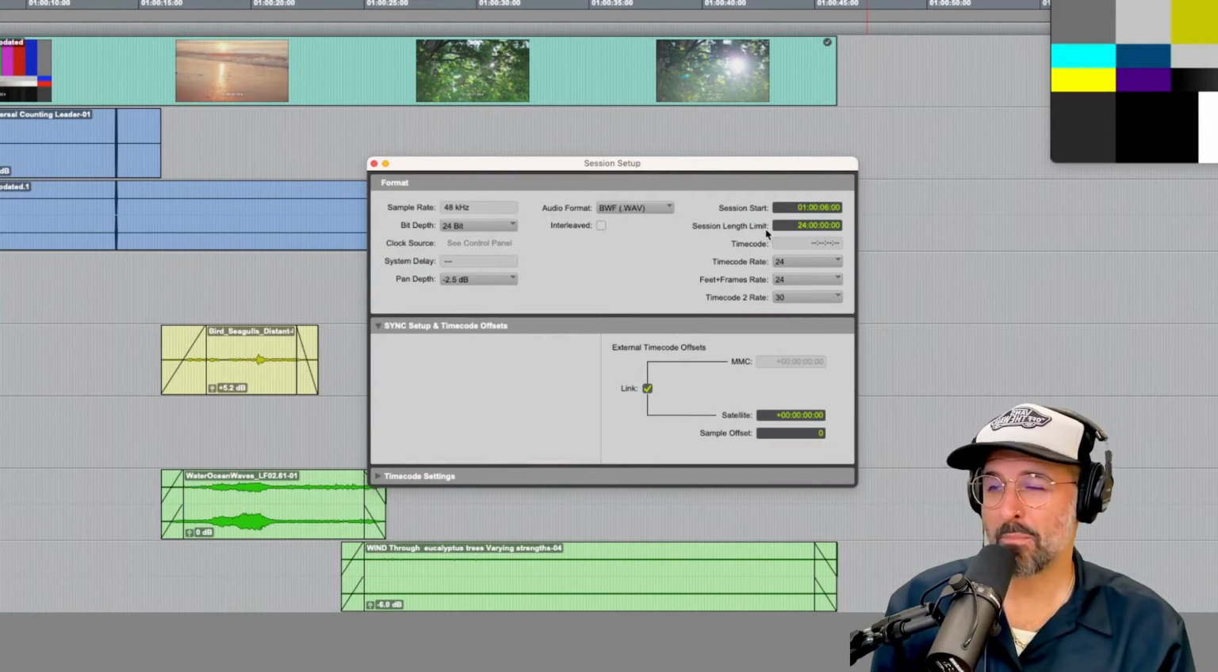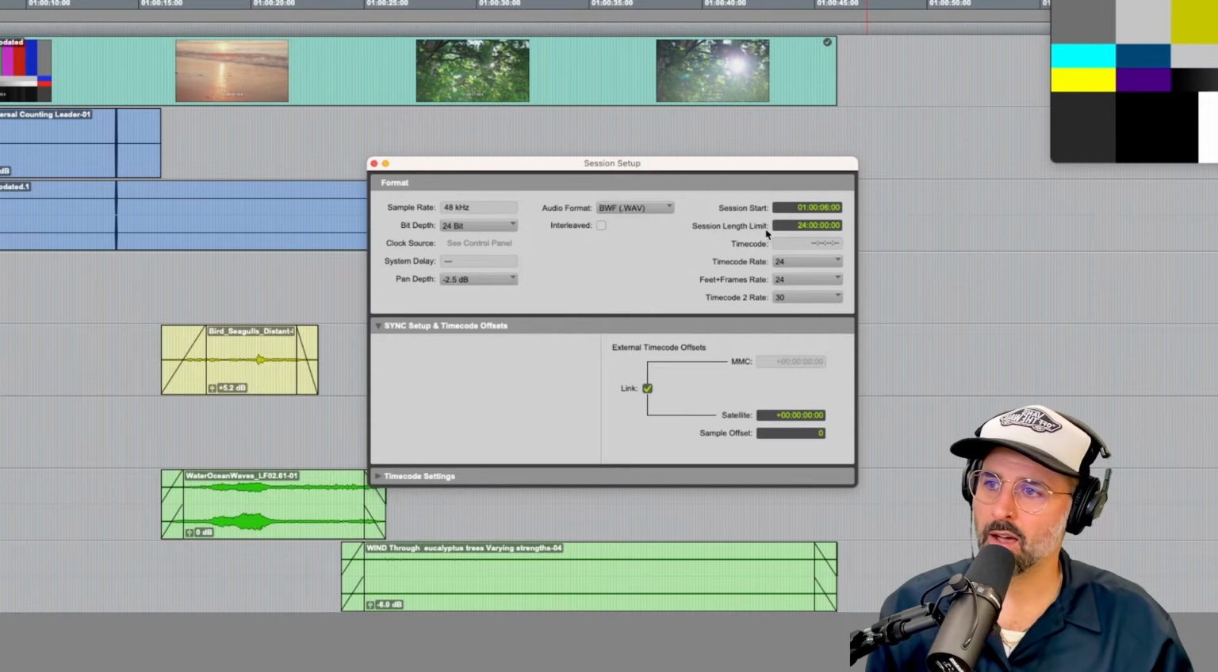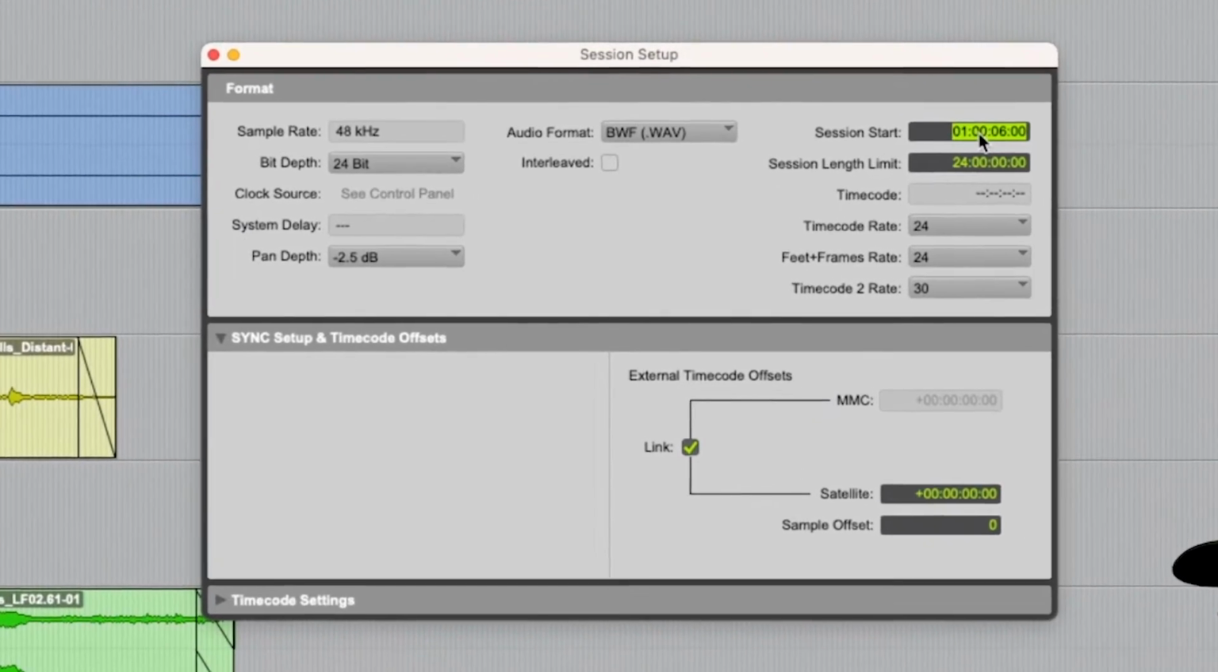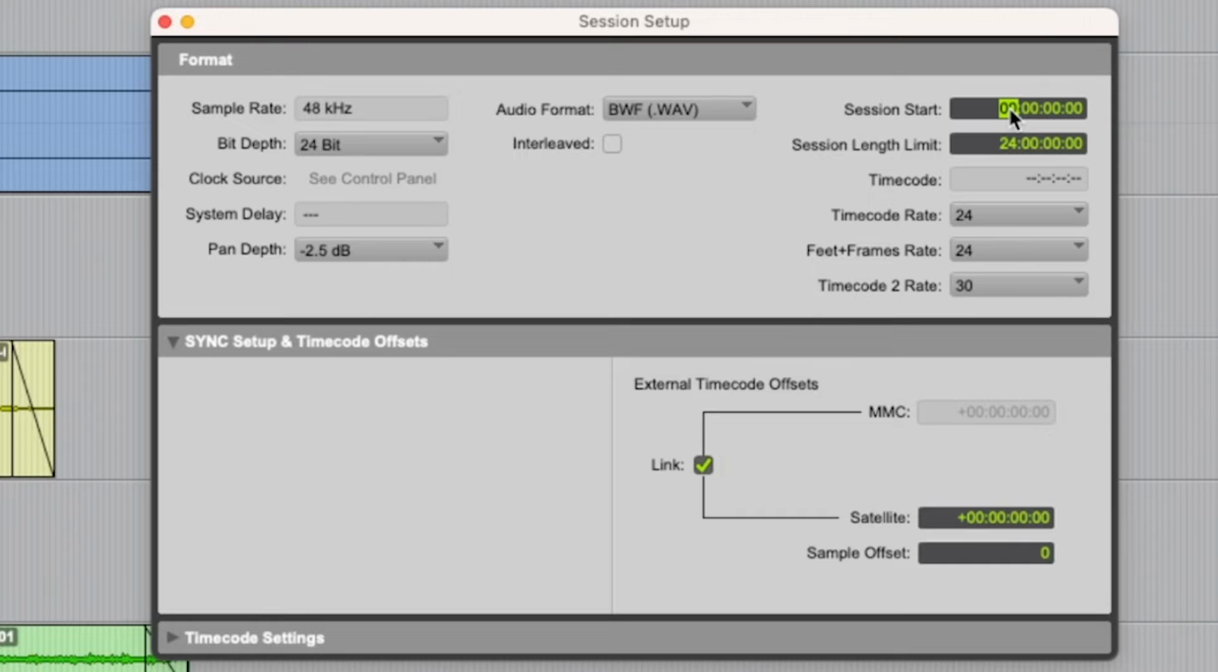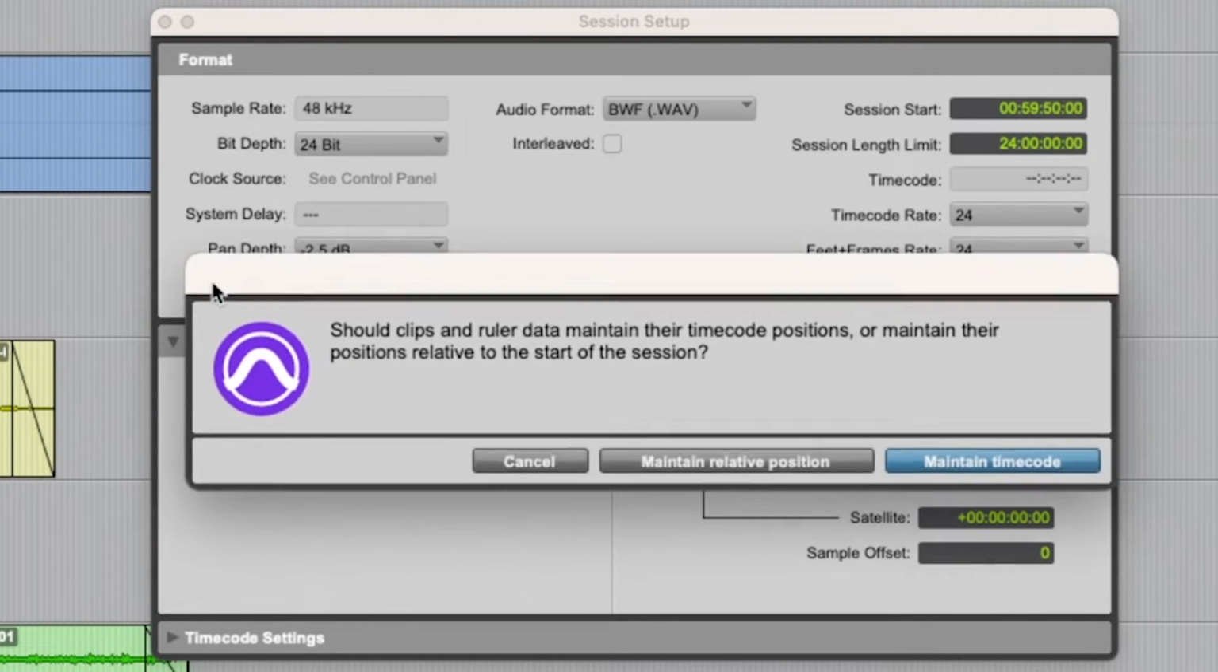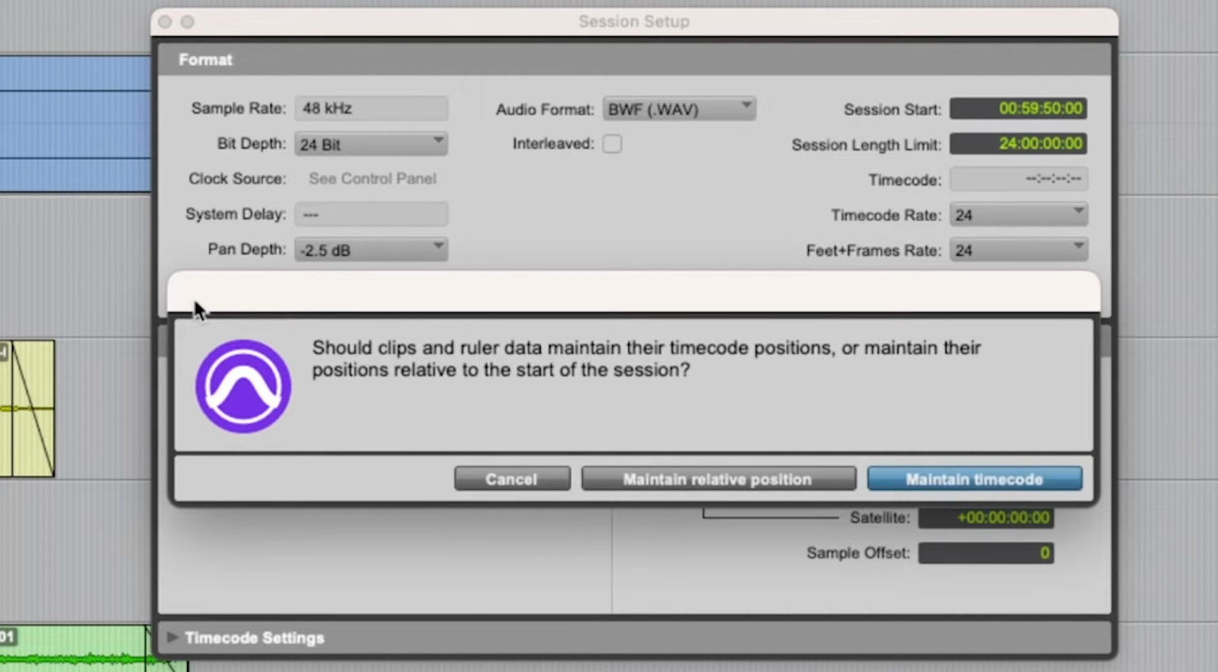So we have successfully matched the time code in Pro Tools to the video burn-in on our QuickTime file. So good job. So here's another possibility that might happen to you while you're working on this. We got off pretty easy on that first example, but for now I'm going to do my same thing here where I go back in and type in 00, hit the right key, 5950. So now when I hit enter, a new error message pops up. And it asks you if the clips should maintain their time code position or their positions relative to the start of the session. So remember earlier I was saying, remember this maintain relative position or maintain time code.